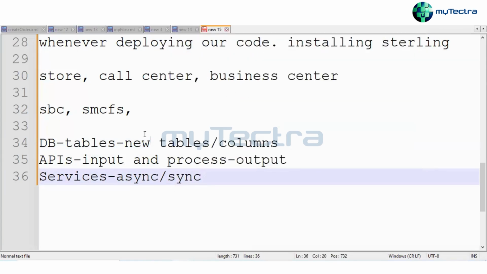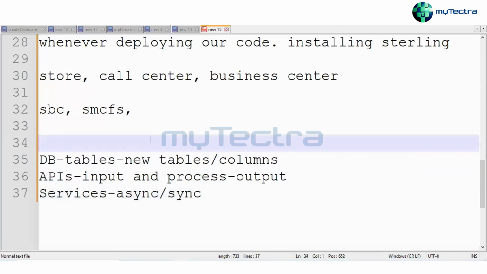Can you give an example of APIs? Now you won't understand; I'll tell you in further classes.